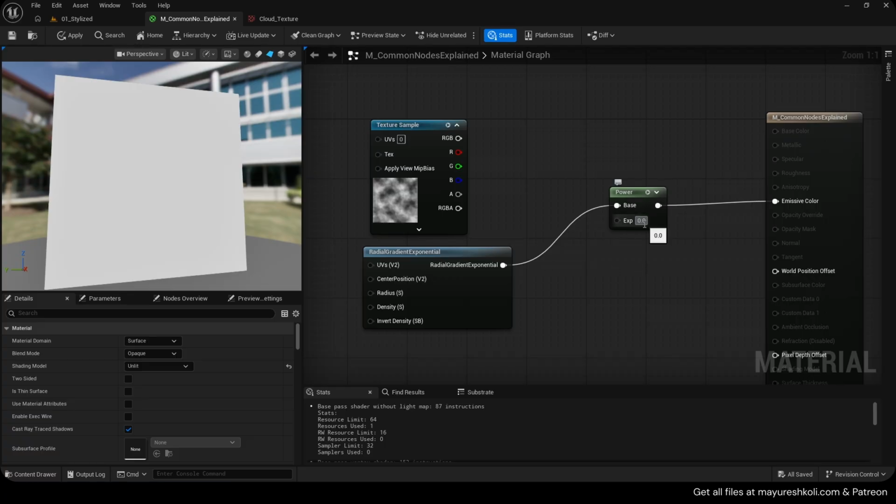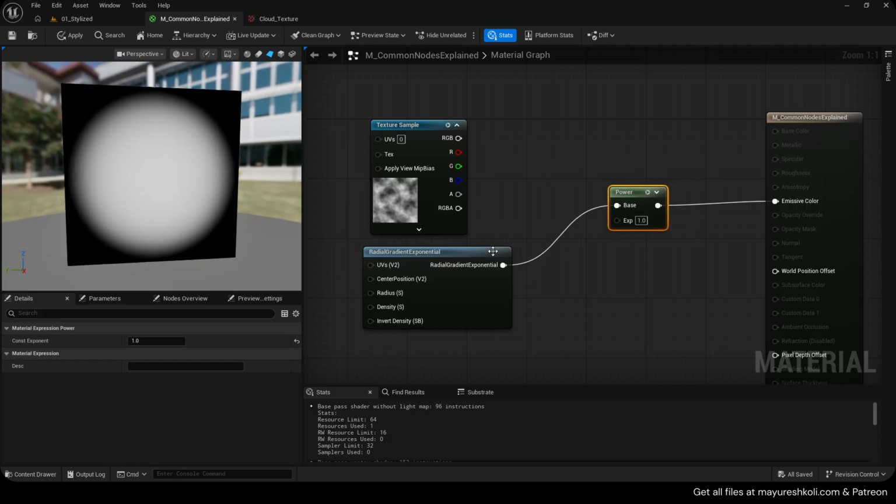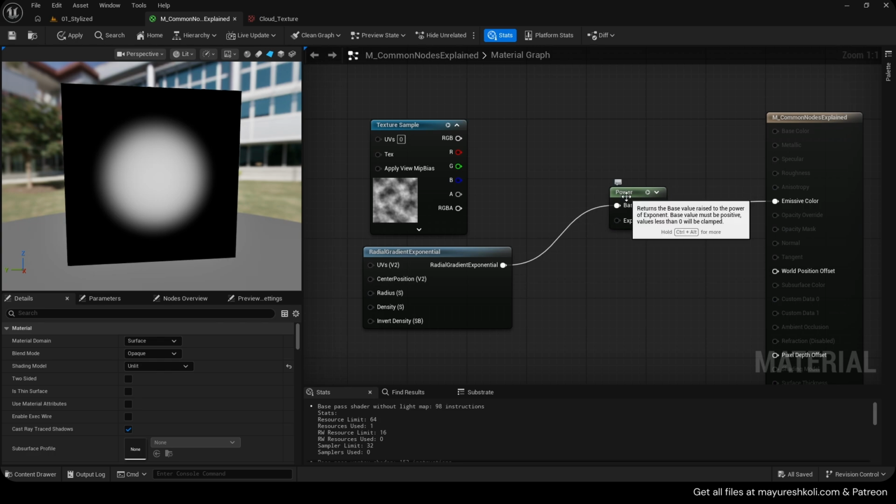So every time that you use 0, it's just going to give you 1, which is why you could say it's white. And 1 is basically like no change. But if you do 2, you would see something happen. It reduced it. If I do 5, it reduced it. Now the crazy part about this power node is that it is used for contrast, because it decreases the lower values a lot, but the higher values not that much.